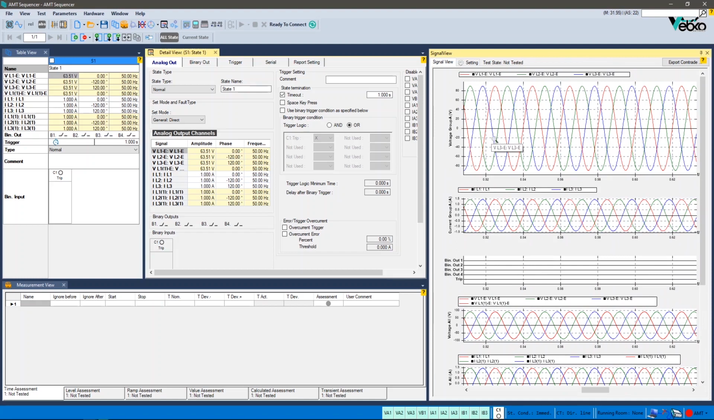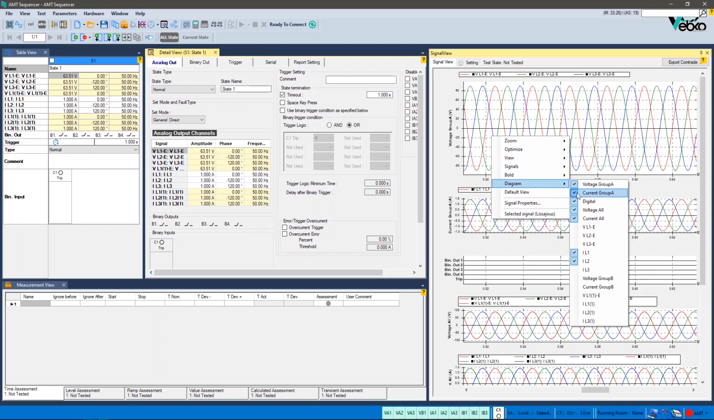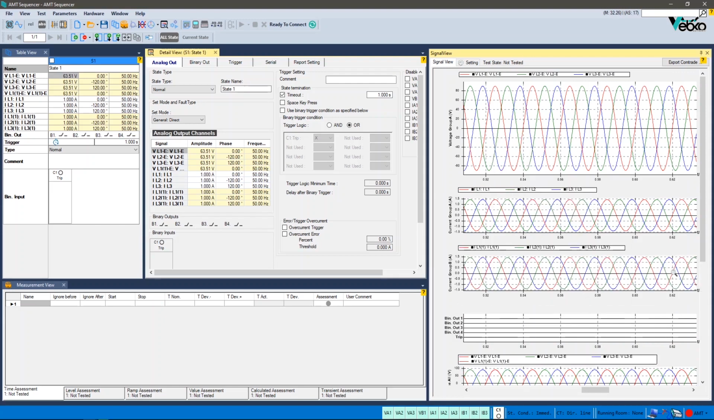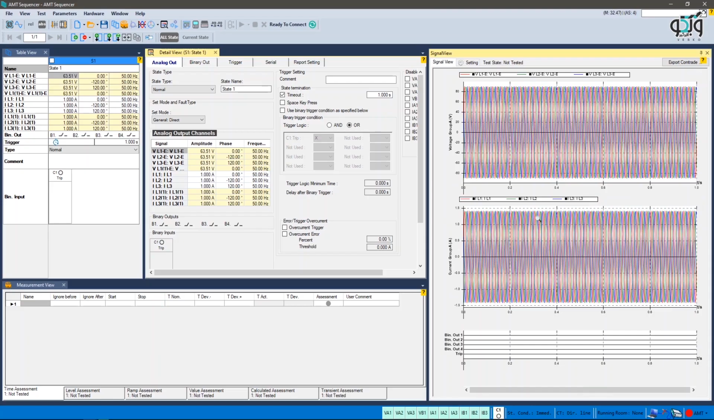Additionally, if the user needs to display the current outputs of Group B in a diagram, the current Group B should be selected from this part. Each signal can be added or removed from this window in this way. If the user has made any changes in the way of displaying signal lines, hiding signals, adding or reducing signals, and etc., by clicking on Default View option, all settings in this window will be restored to default and the applied changes are removed.